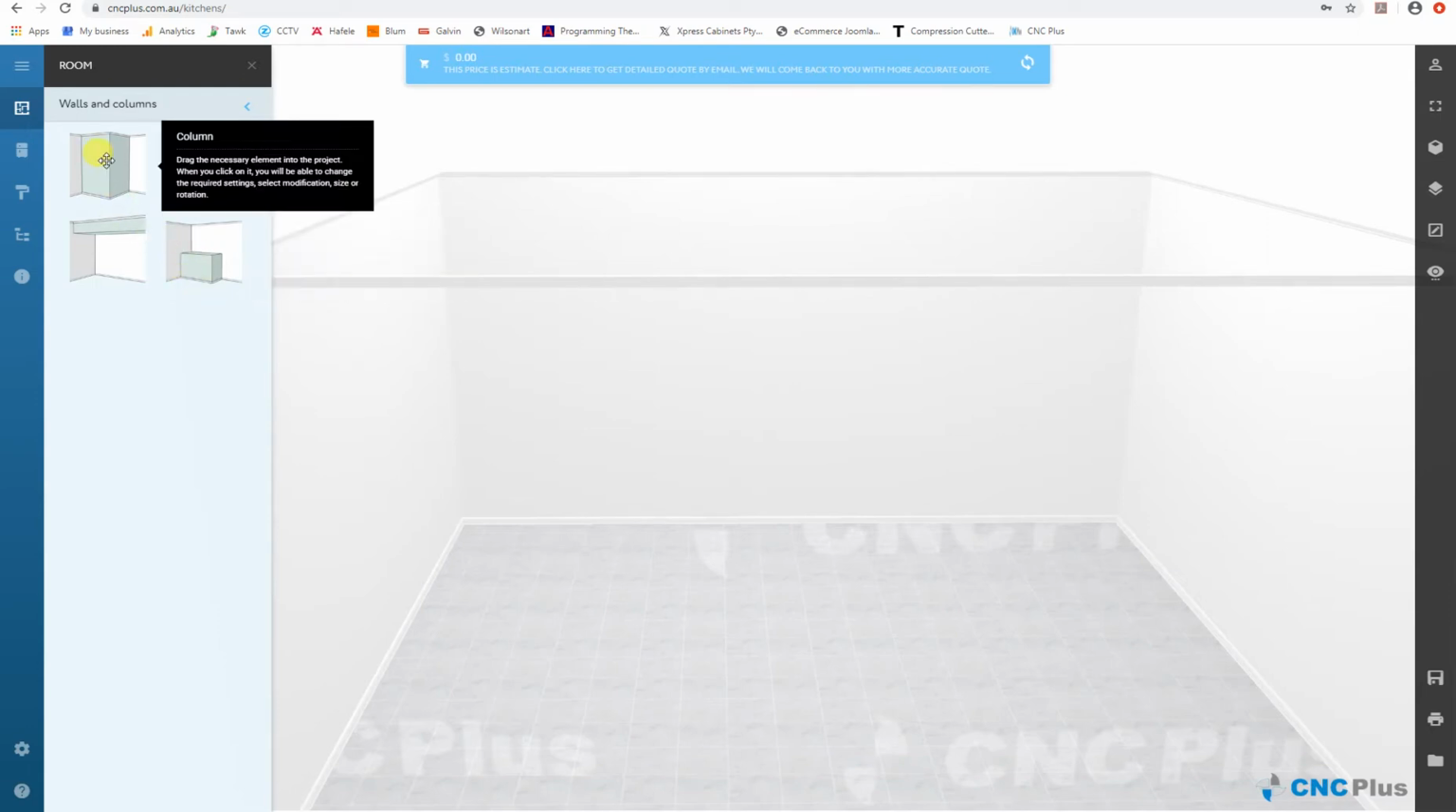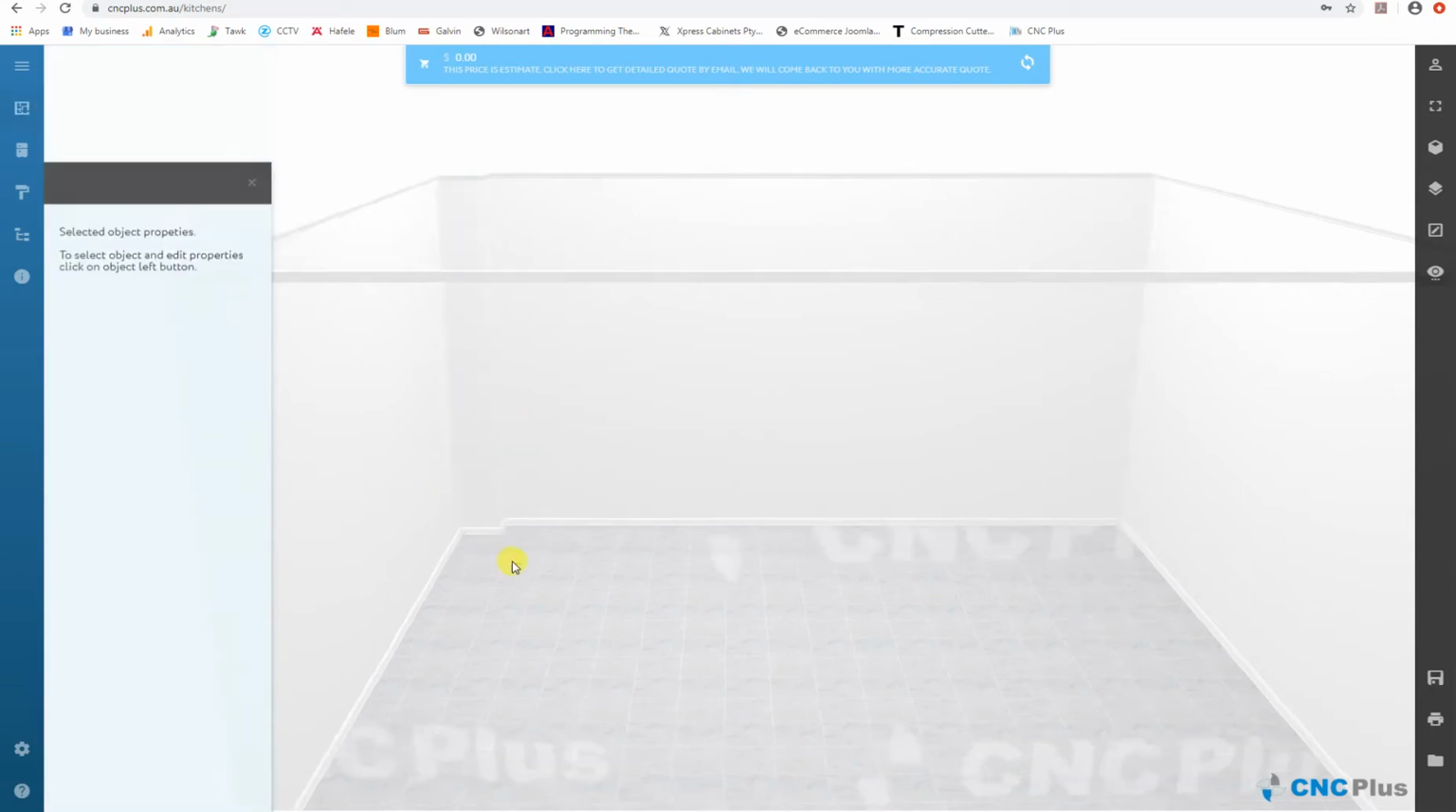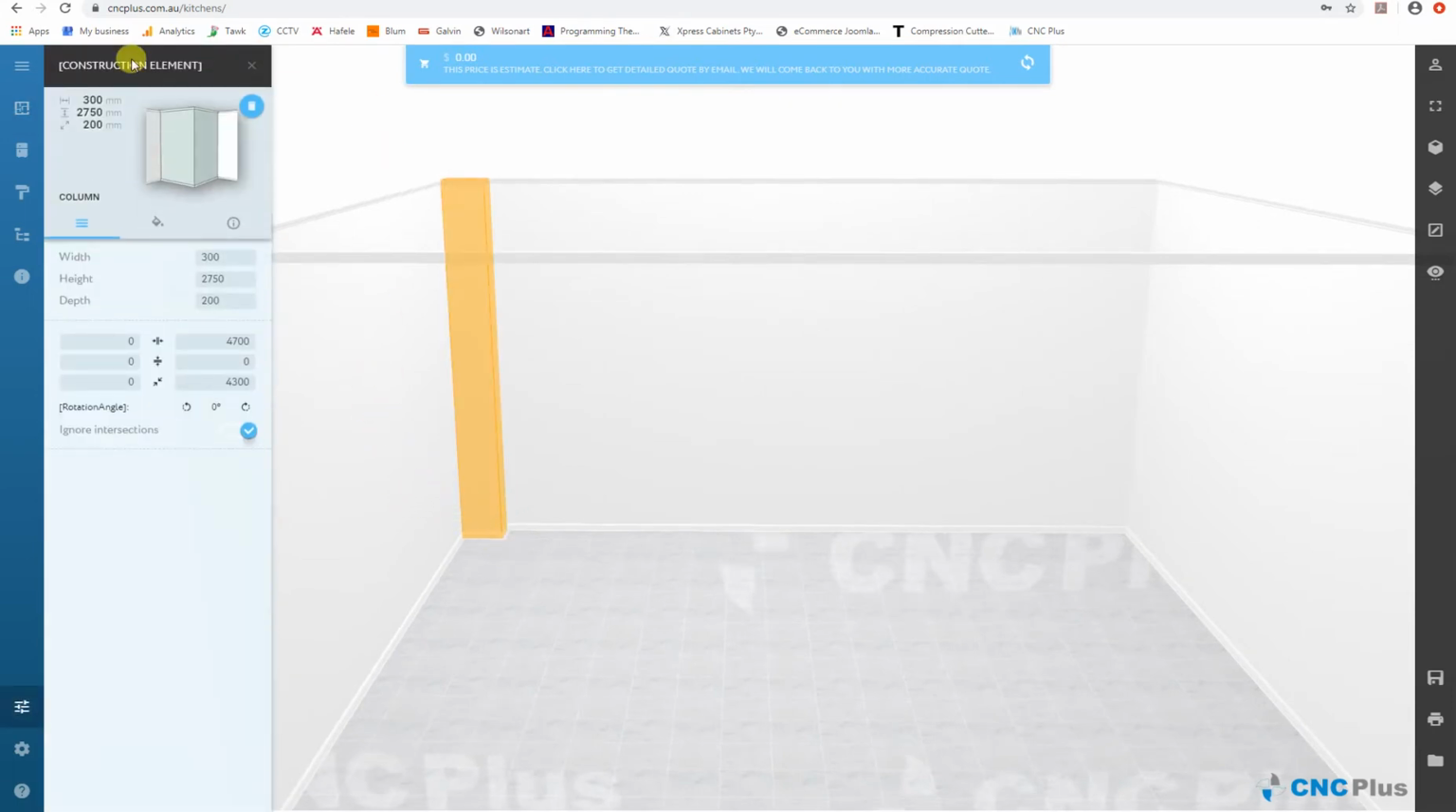So we will get an element, click with the mouse and just drag it into the room. So this is a corner. We can select a corner or select any element. What we can do with the element: we can change the size of the element and we can locate the element with reference to walls or floor. We can rotate the element as well.